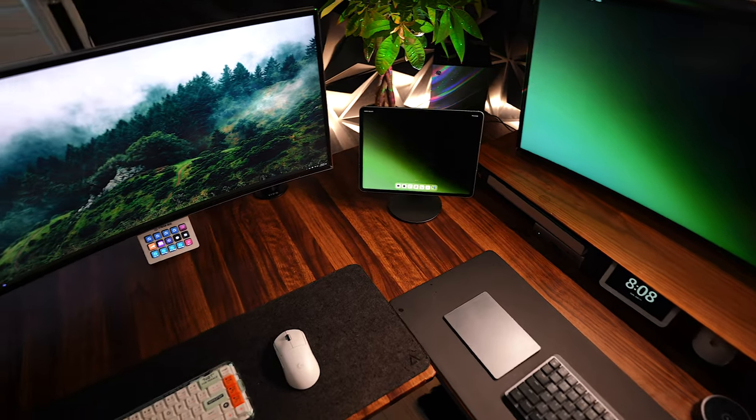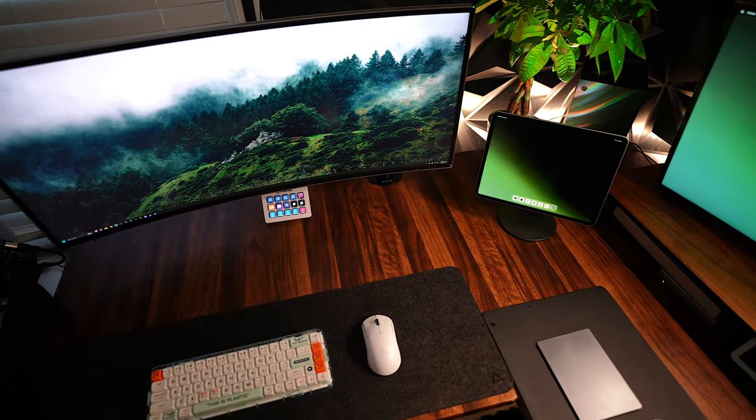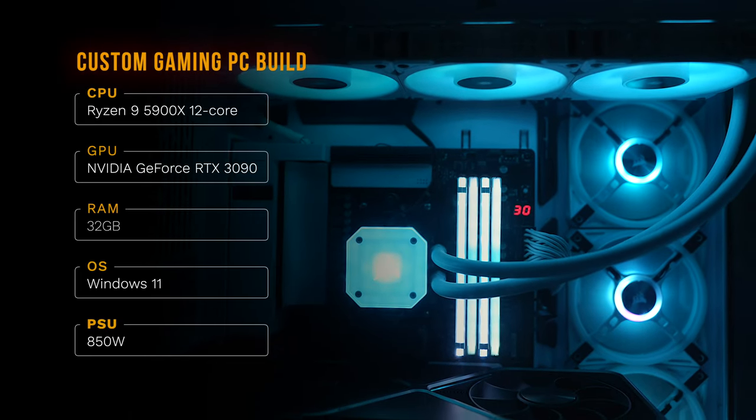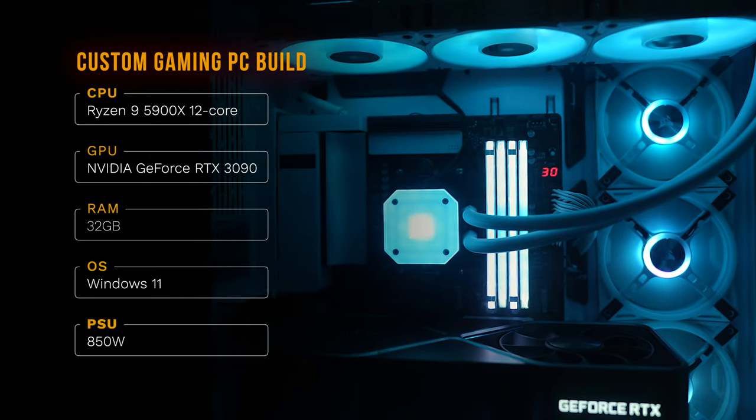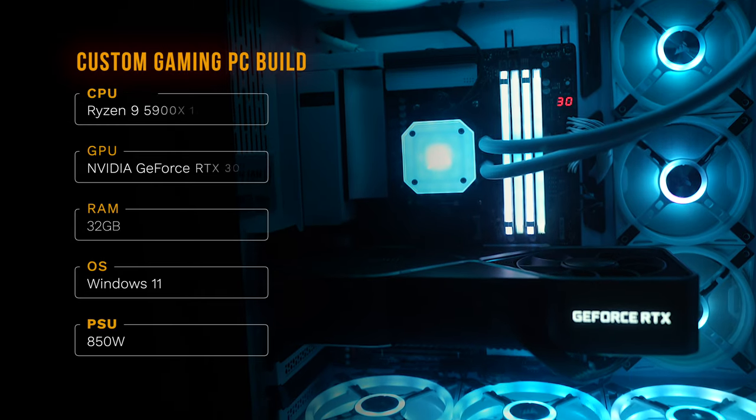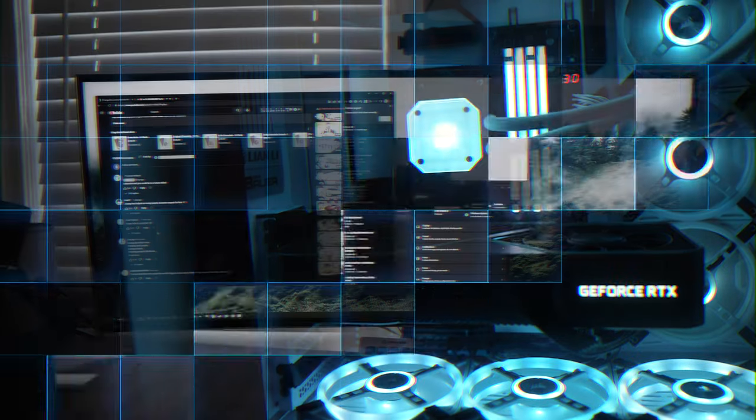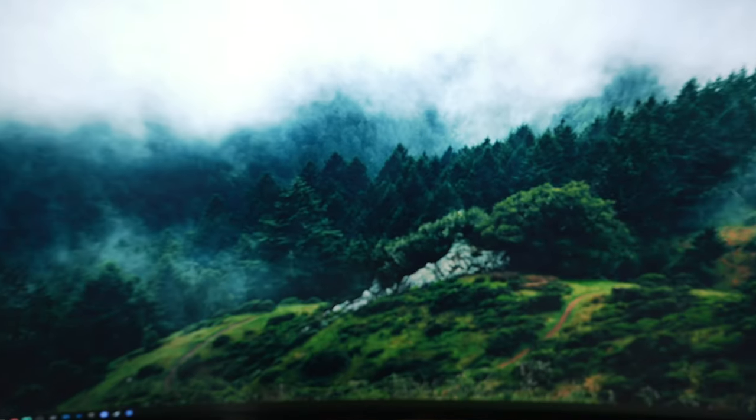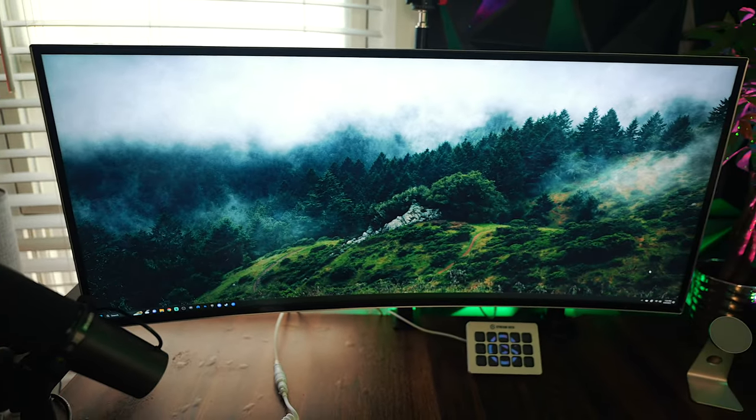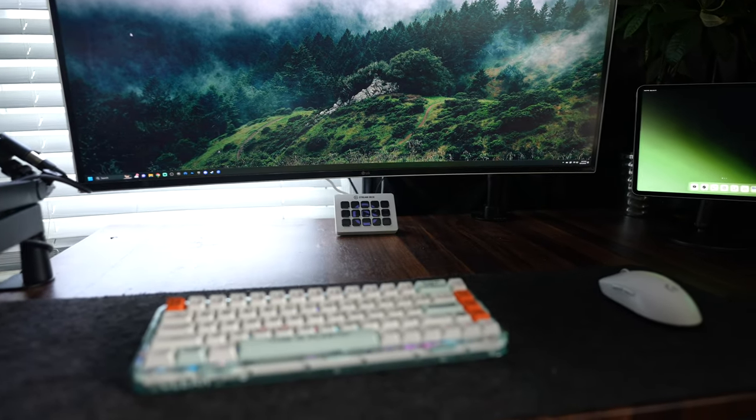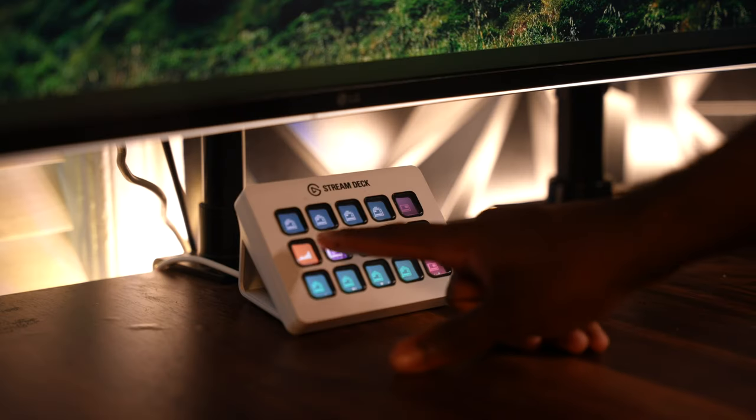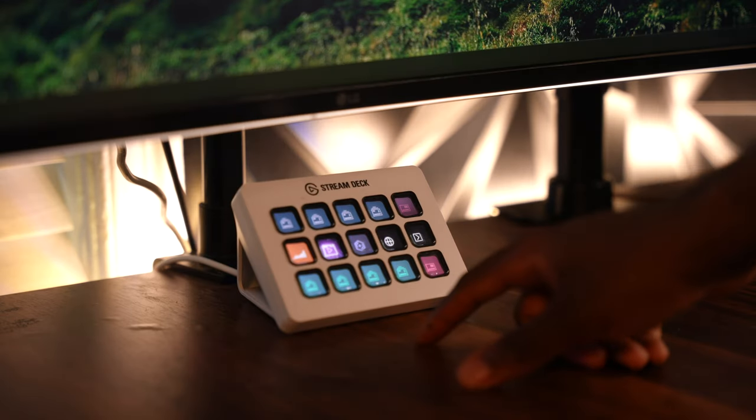Let's switch over to the other side, starting off with my custom build gaming PC. This is the Ryzen 9 5900X with the RTX 3090. This has 32 gigabytes of RAM, and I finally installed Windows 11 successfully. For the first time ever, I'm experiencing Ultrawide on Windows, and underneath that I have my Elgato Stream Deck, and this is going to allow you to have quick actions. You have a full control center right at your fingertips.